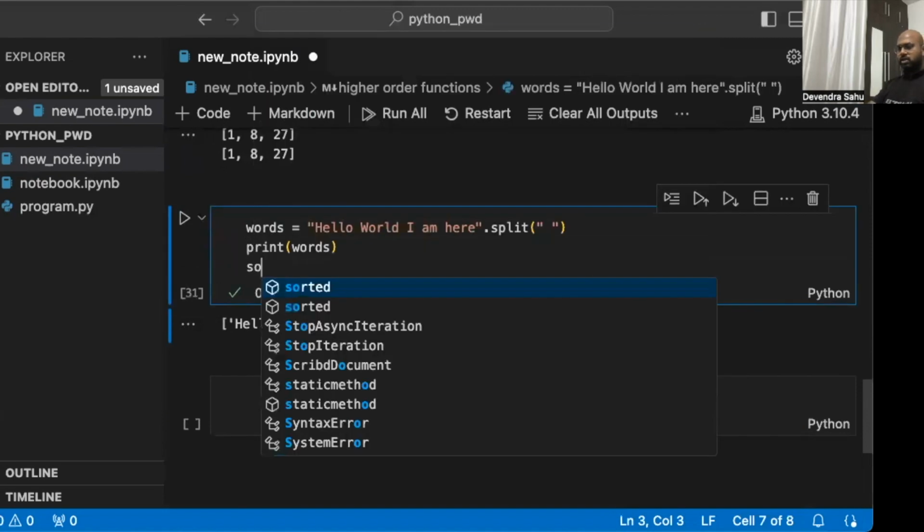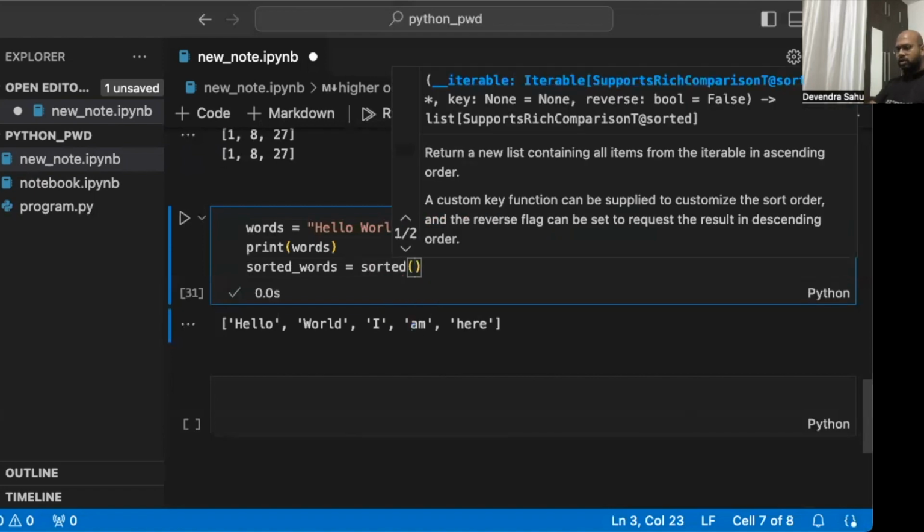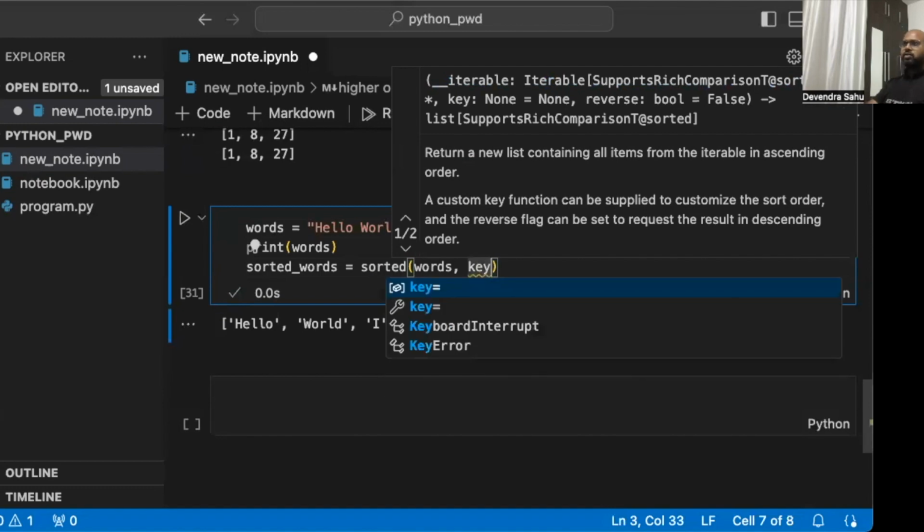So let's say I create a new variable called sorted words. I use the function sorted. It's already defined in Python. The input is words, and we also provide the key on which it will sort. So for every item in the list, we need a value which will be used to sort it. So in this case, the value is length. So let's define a lambda function here, which takes the input word and then returns the length of that word.